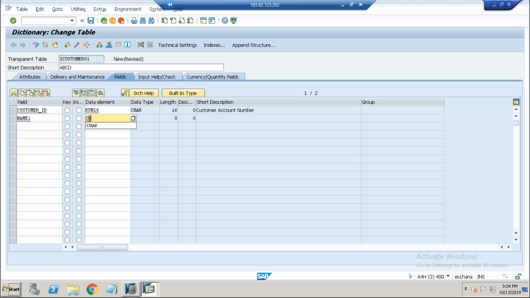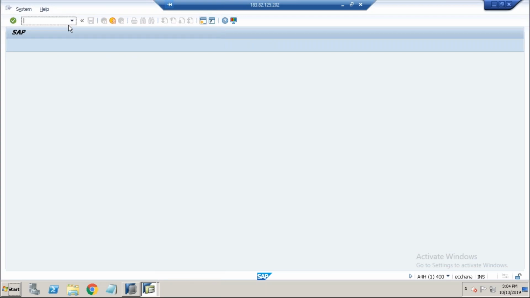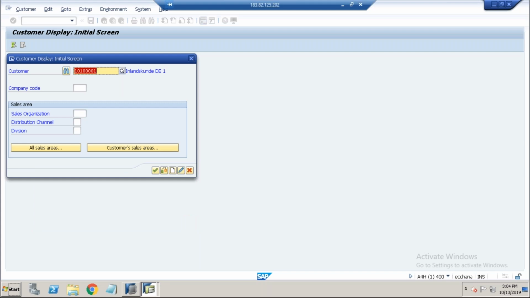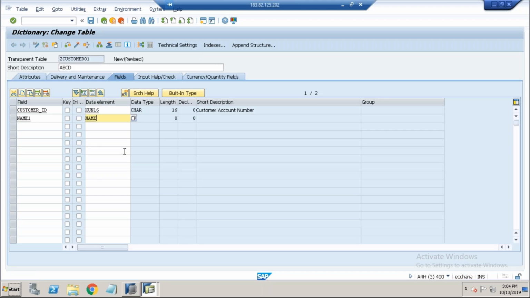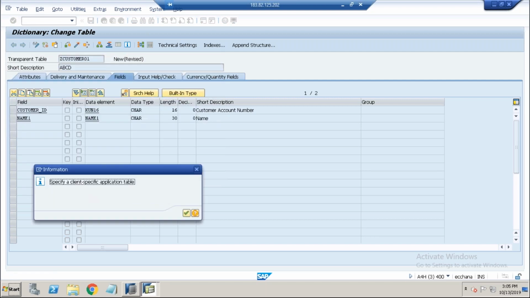Name 1. So character 20 or 25. Again this is a time waste. So what I will do, I'll directly go to the SAP transaction XK03 or XD03. Take any customer. Okay, what is that? One business area. This is all time waste. I don't want that, right? So name 1. I know the data, this one is also the same name. So I'm getting something like this. Okay, so the table is successfully created. I'll save in the package and I'll save in the number.